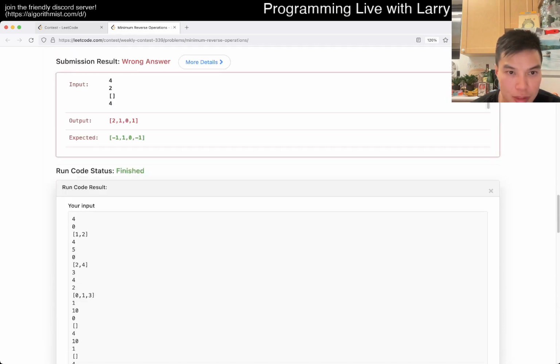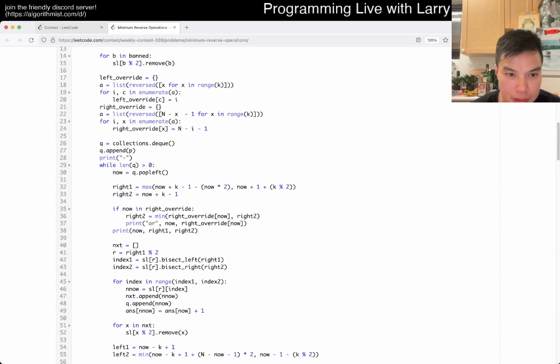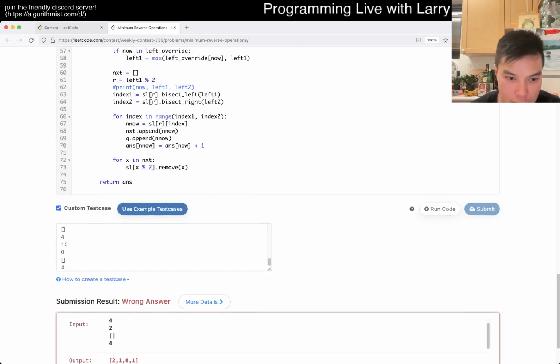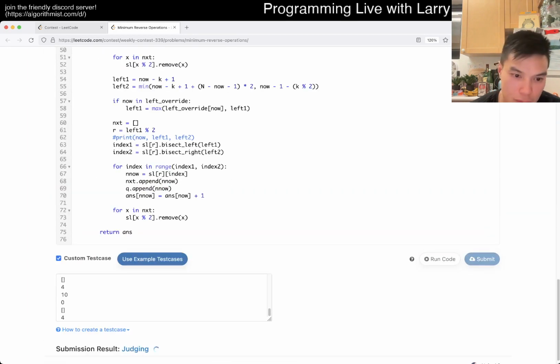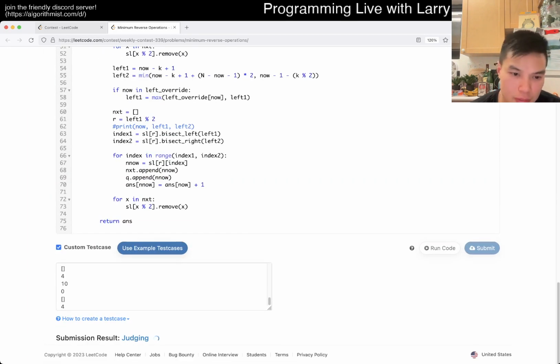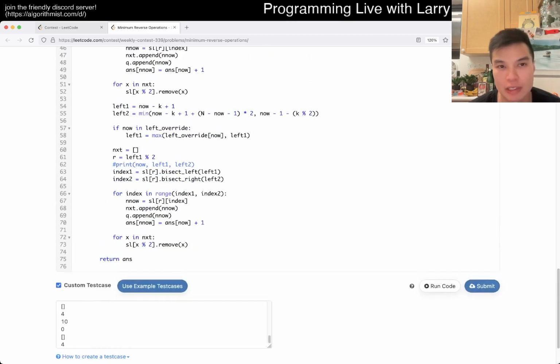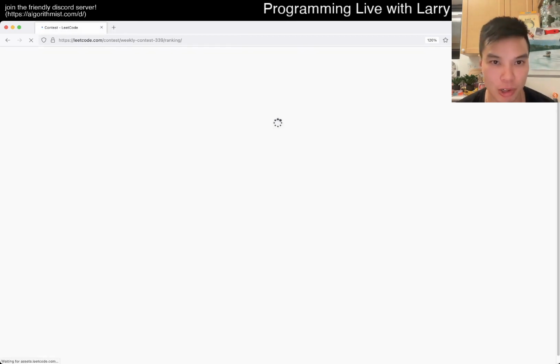Okay, let's get rid of some print statements. And then it's time to YOLO again. If it times out now, I'll be very sad. Okay, cool. Whew, that was a hard one.